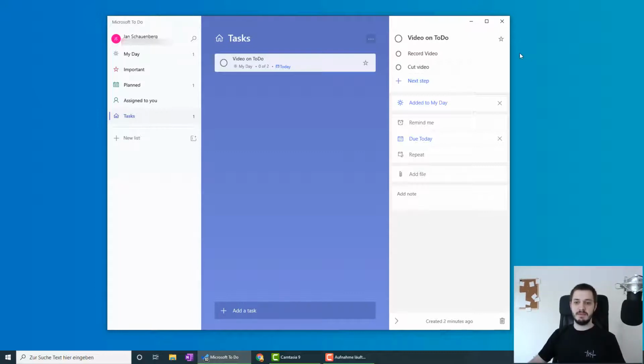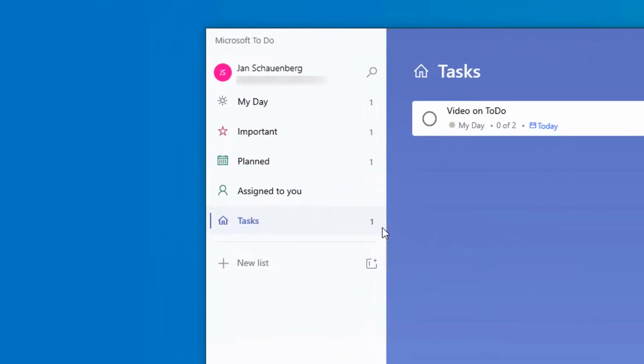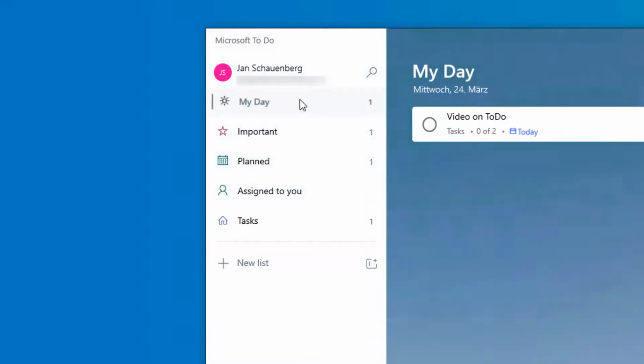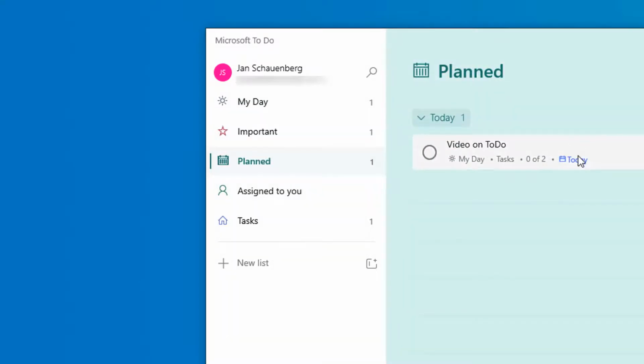Last but not least, you have this star here. You can mark a task as important, which I will also do. If you don't want a task anymore, you have the delete button here in the bottom right. Alright, let's close this for now. And you can see now I don't only have a 1 here in my task list, but also in my day, where the task is now, in important, because I marked this as important, and in planned, because it has a due date.